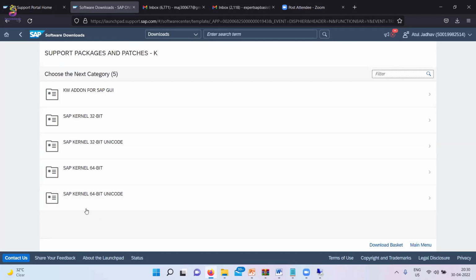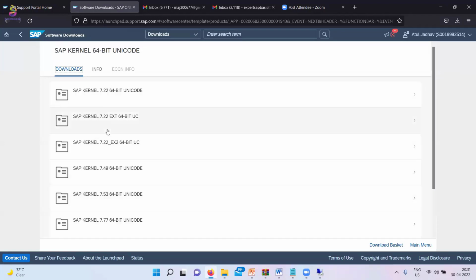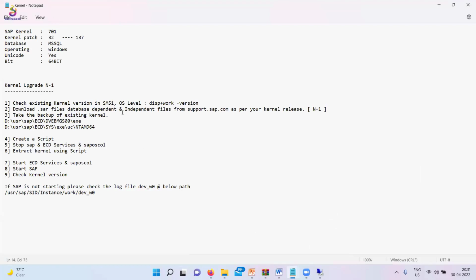So this is the kernel 64-bit Unicode we will select. Unicode means it supports all the languages, and currently all the Windows systems are 64-bit supported. So we need to select 64-bit Unicode. From here, basically, I'll be downloading the kernel, that is the database dependent file and independent file. I have already downloaded the files.